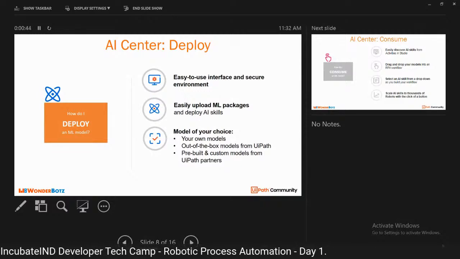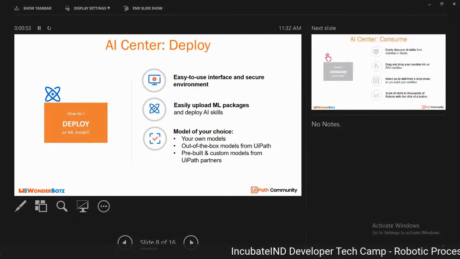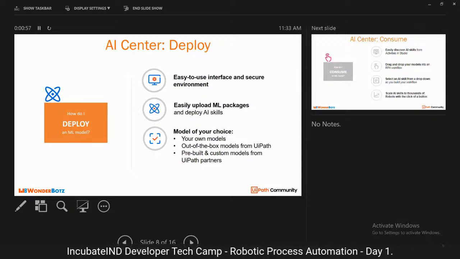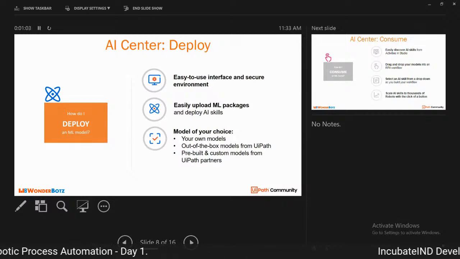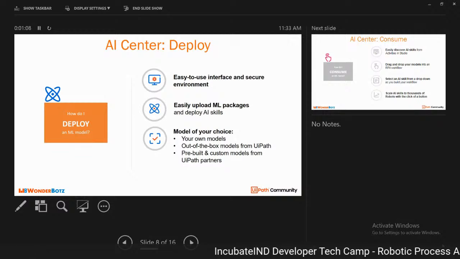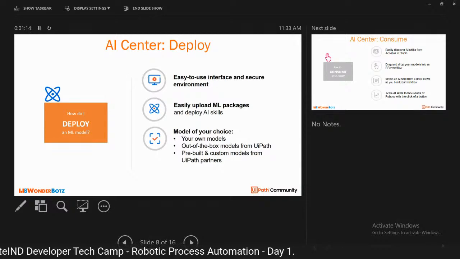Now, the step in which we thought about deploying it. How do we deploy an ML model? We used a very easy to use interface and secured environment, which very easily uploaded our ML package and deployed a new AI skill. You can upload your own machine learning models also. You can select out of the box machine learning models, and you can use pre-built custom models from UiPath partners. So you have so many options available using AI Center.